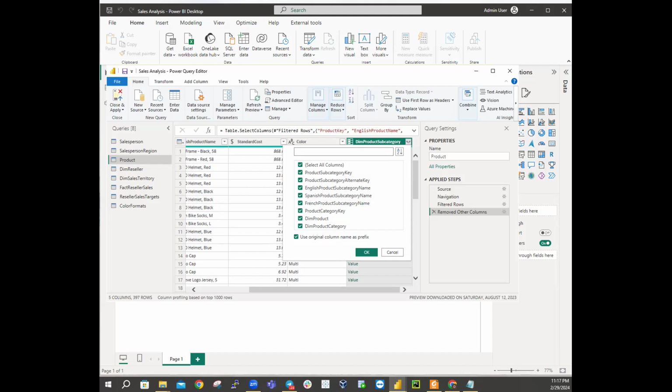In all this, select all columns, uncheck it so that everything will be unselected. Click on use original column name as prefix, uncheck it also. So you're almost through here. Select English product subcategory name. Look at English product subcategory name. Check it. And select dim product category.